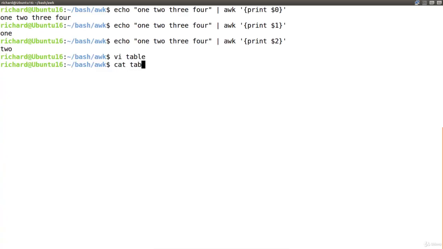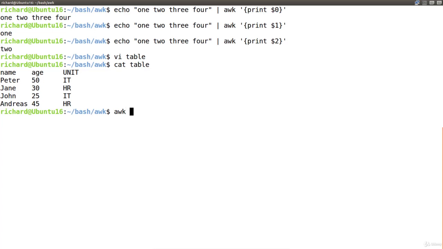And now let's print first field of each line using awk. We don't need begin and end section. So just type awk and we will print $1 from file called table. And great, we see only names. So here awk goes line by line and for each line it will print value of variable $1, which is the first field, in our case, names.